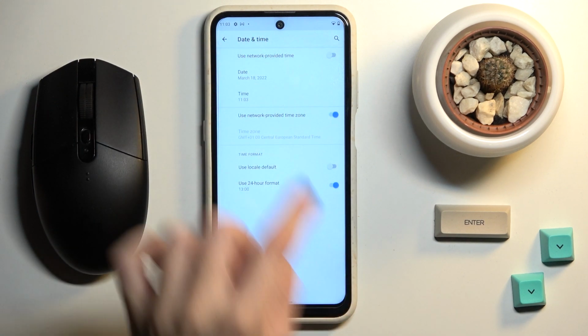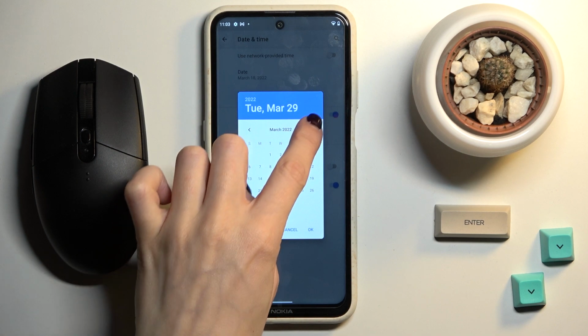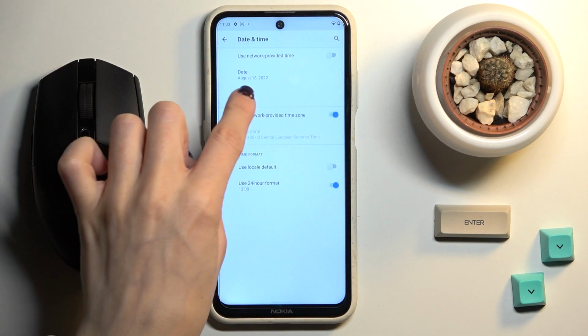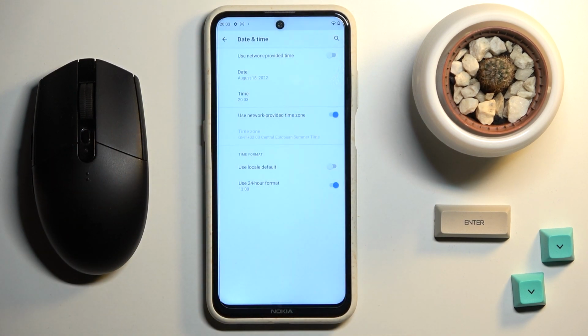So just use the switcher, and now you can select date and time manually by yourself. So as you can see, from now on it's up to you what date and time it currently is.